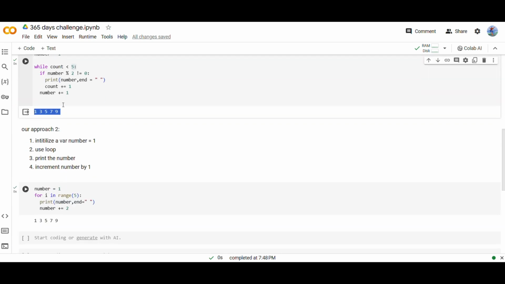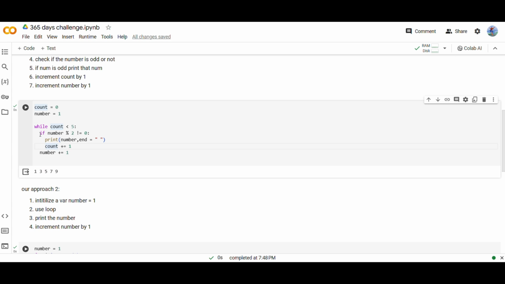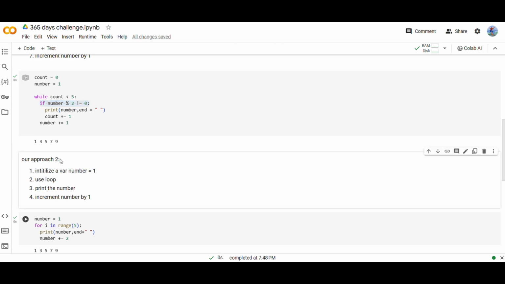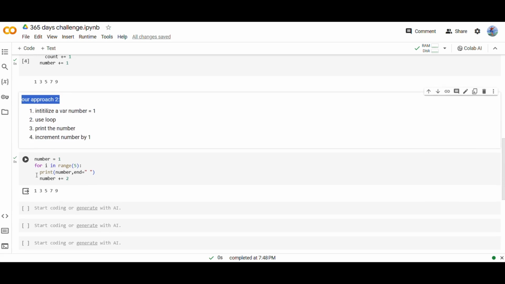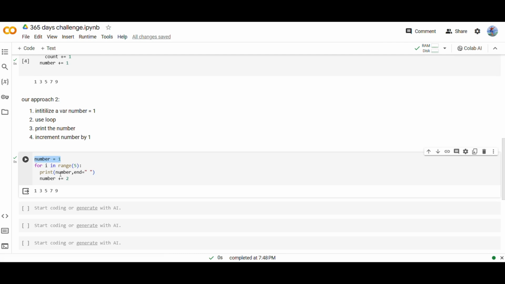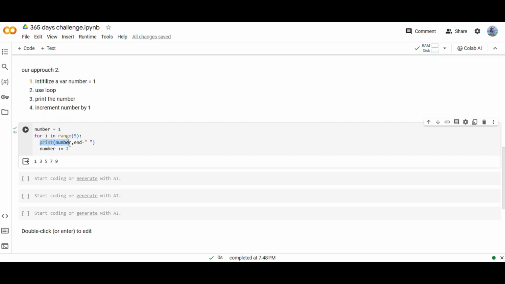In this approach, we saw that we are using an if condition, which is not necessary. So in our approach 2, we improved that. We initialize the number, we use a for loop, and we give it a range of 5. Now we print the number followed by a space, and then we increment the number by 2. So this way we again get the odd numbers, space separated.